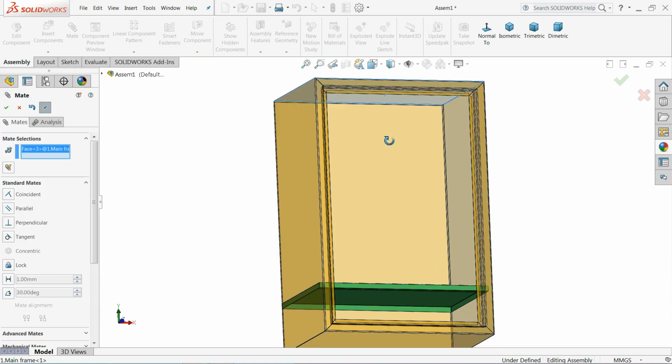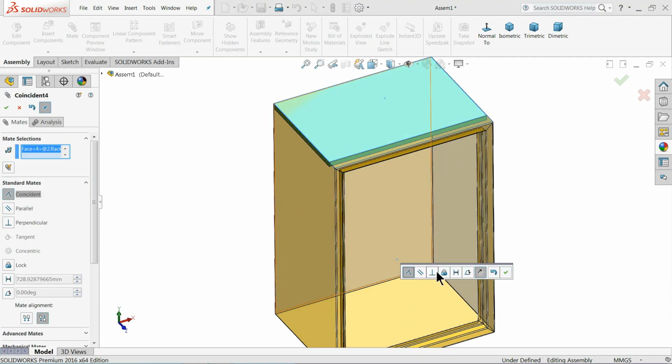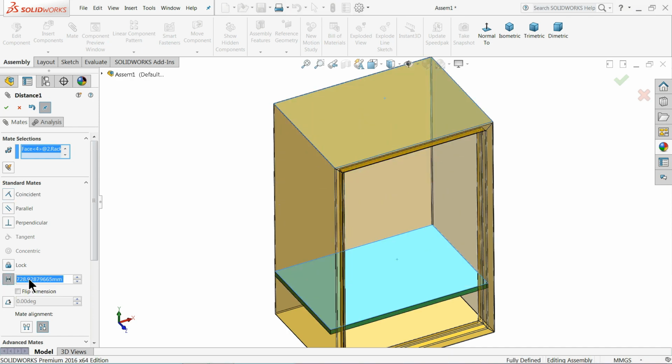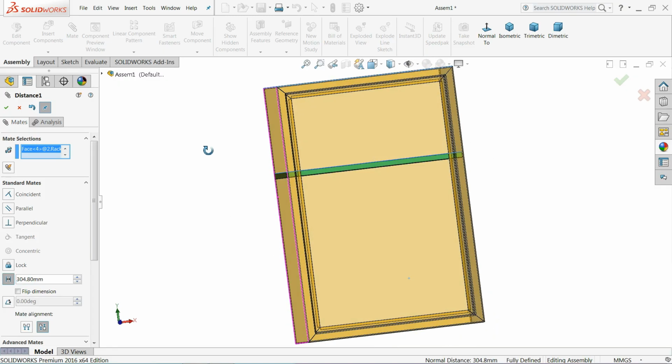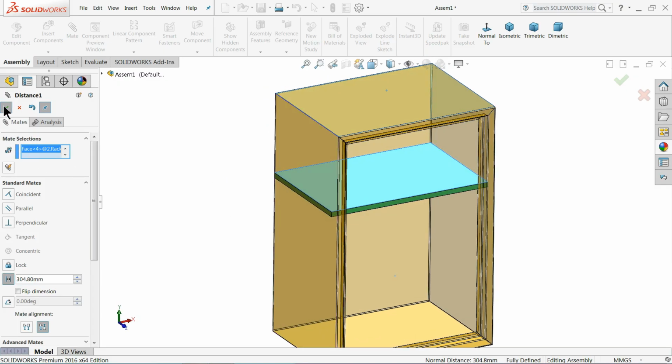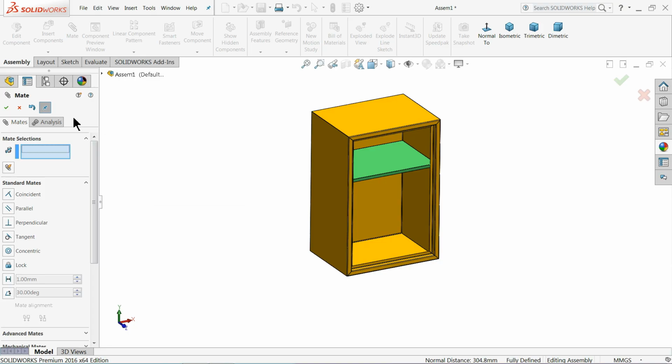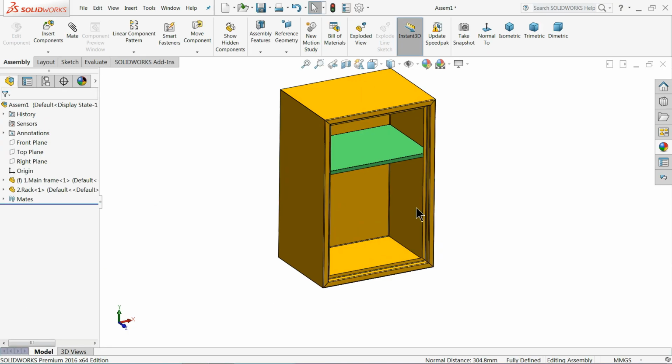Okay, select this top face and this face, choose here distance, and the distance we will keep is around 304.8 millimeter. This is the center distance, that's why we kept this one. Okay, cancel it. Now press Ctrl key, copy one more.